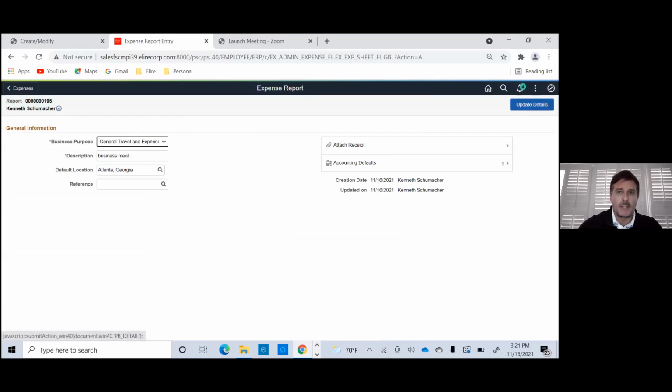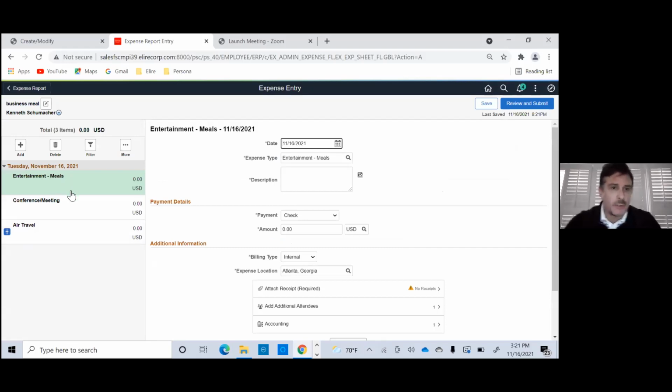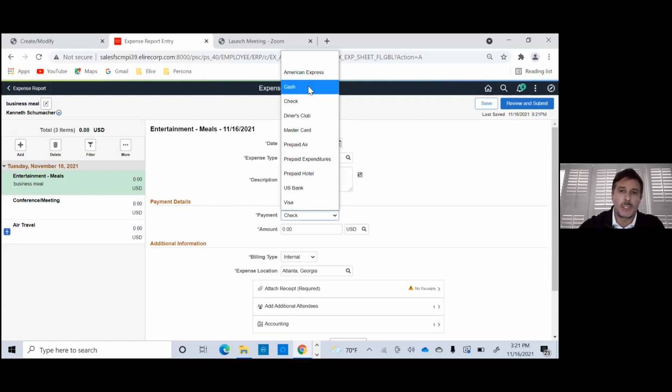Now, I'm going to go ahead and update the details. So you see over here on My Wallet, I've got three expenses out here that I need to put values in for. So we'll just say this is a business meal. Paid for it with cash. There's all these different things.